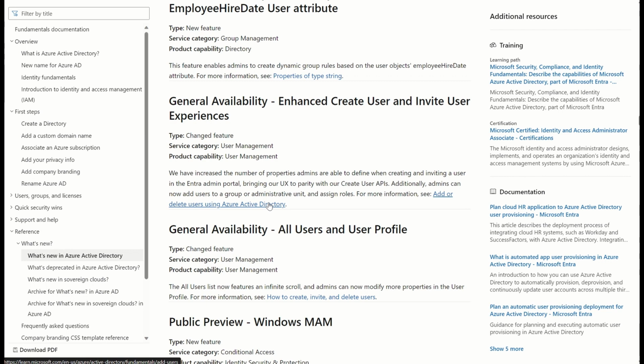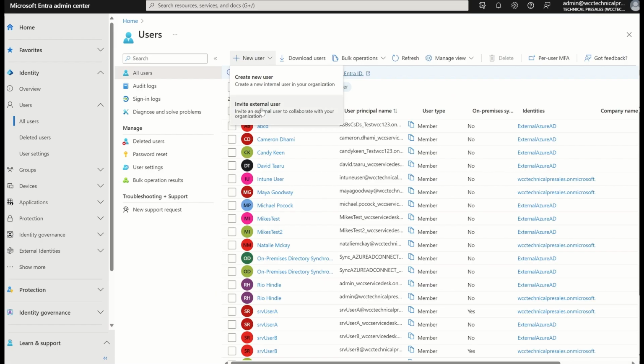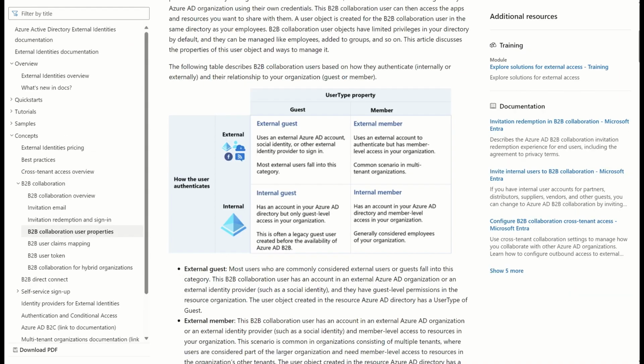Additionally, admins can now add users to groups or administrative units and assign roles straight from the creation of the new user pane. So if we go back to the Entra admin console and look at the new users, we can see we can create a new user from an internal member type, and we can create an external user. If we look at the differences in terms of parity here, so if we look at properties of a B2B guest user, we've got the user type property listed under guest and member.